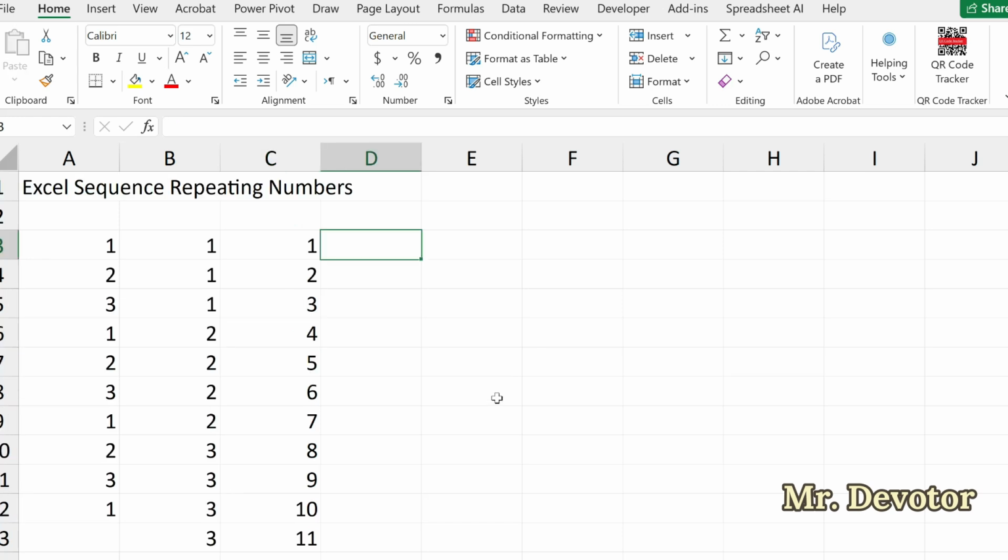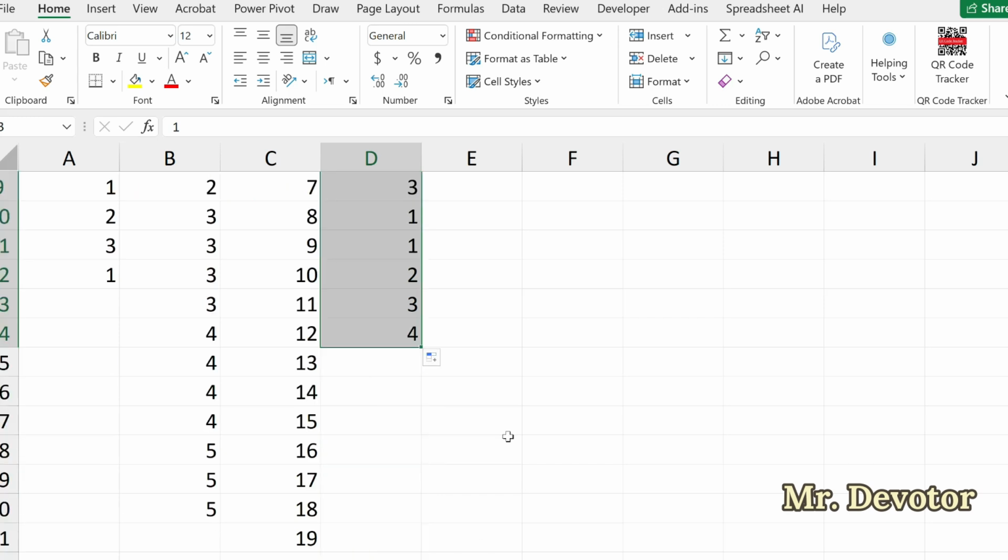There is a simple and repeat method. So type one number and hold the control key while dragging to force sequence if it just copies like this one. Stop it, and now again control and drag it, and here you can see that you can repeat the number like this one. Make sure you should press the control key.